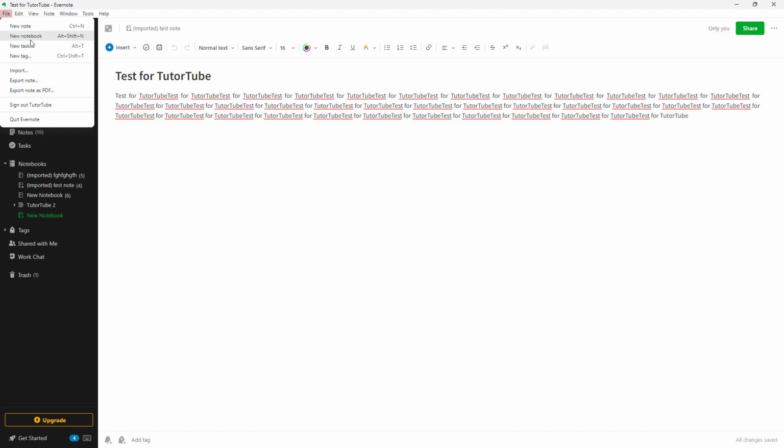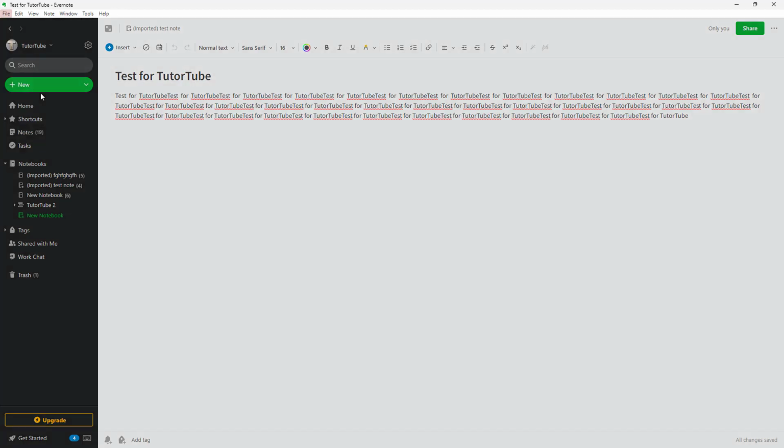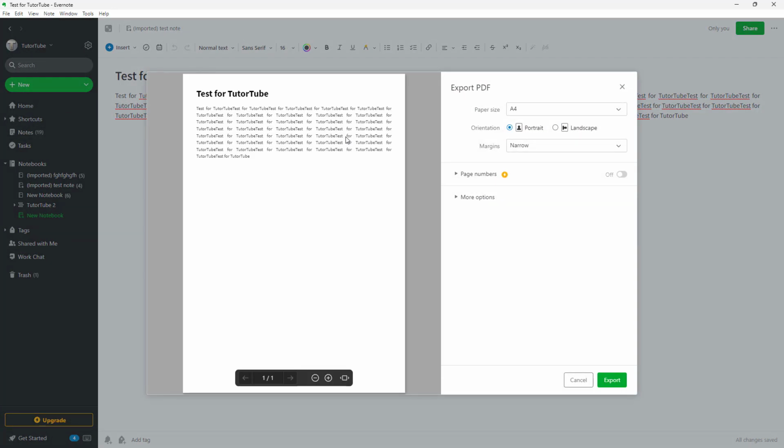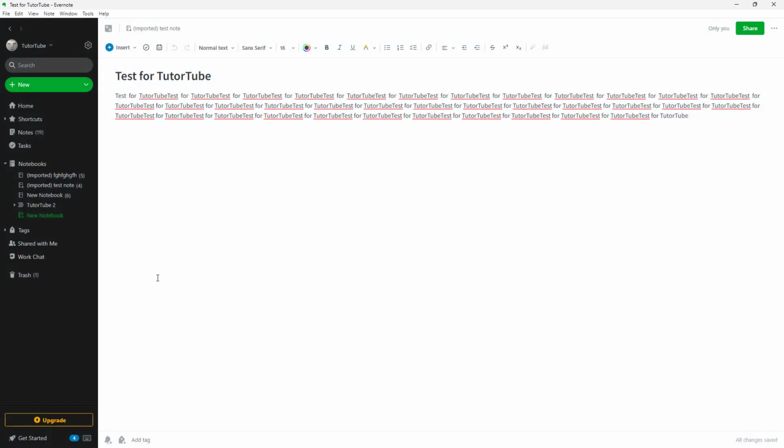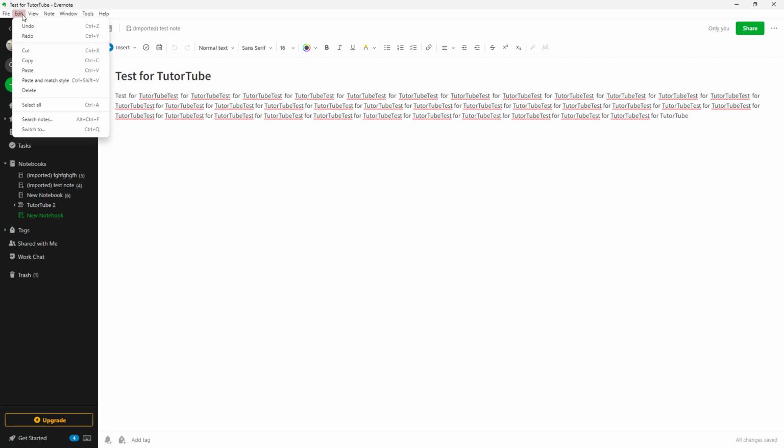option to create a new note, new notebook, new task, and new tag over here as well. And here you can see that options such as export note as PDF is accessible right from over there, so that you have the export as PDF option pop up just like that. If you were to go to edit, then you got the access to basic functions such as undo and redo, cut, copy, paste, match and style, and sets notes and switch note, as you can see right here.